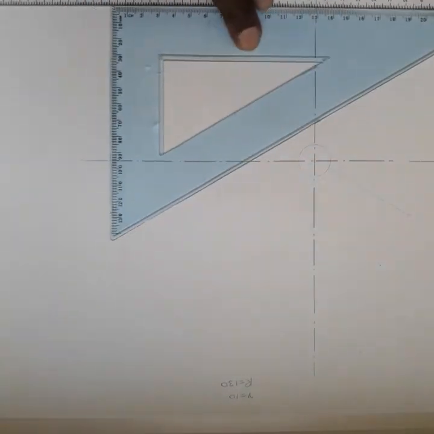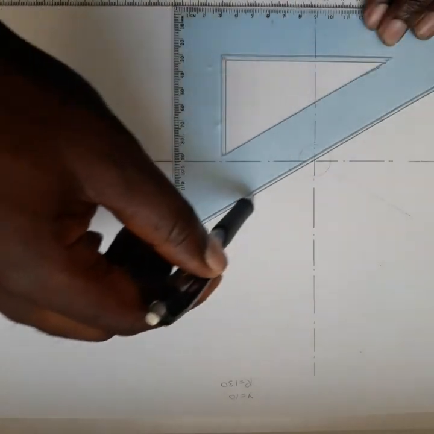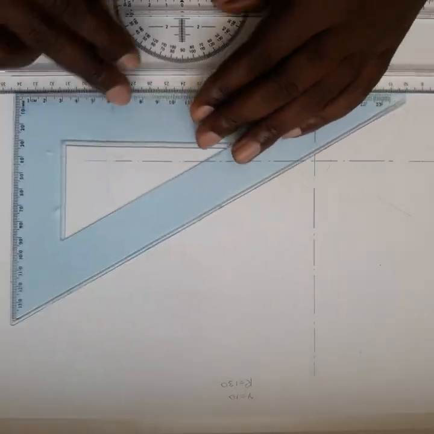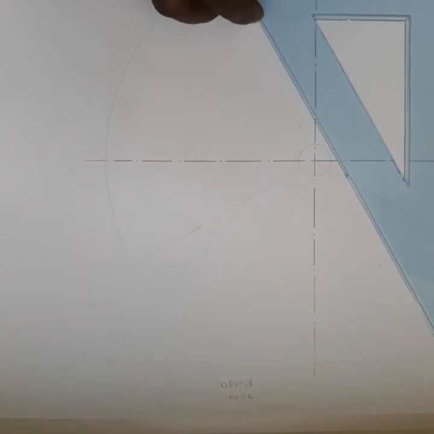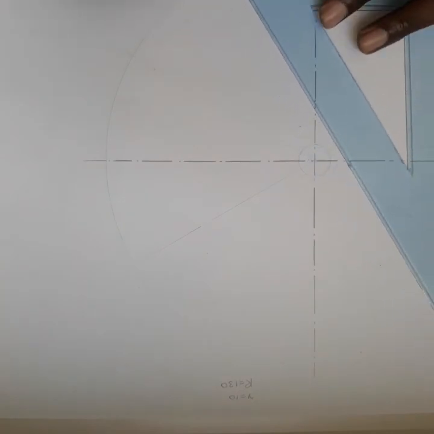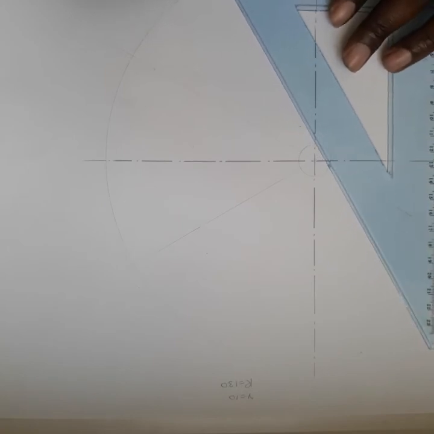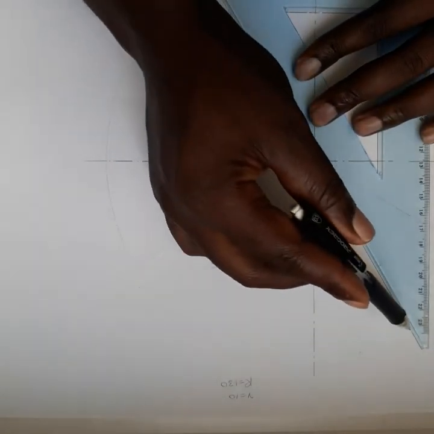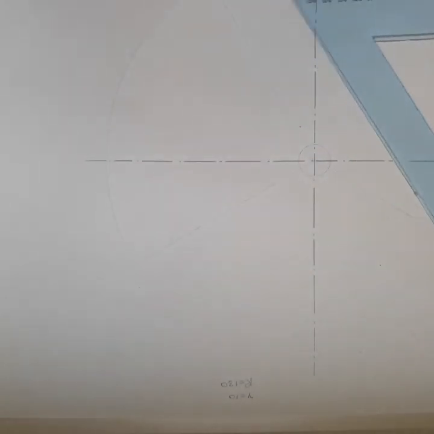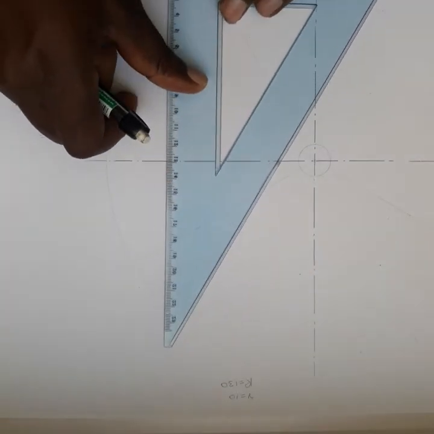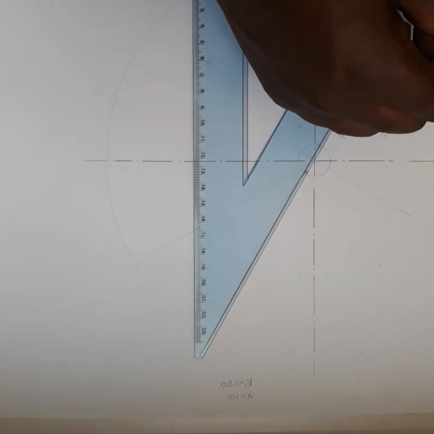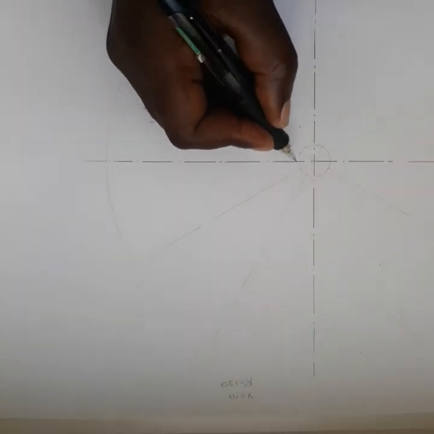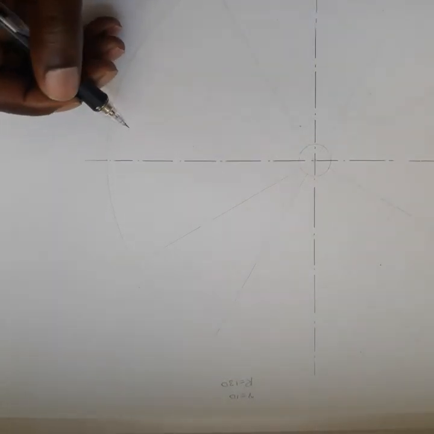Then decrease again. This side, I'll draw the line here. And this side. After 60 degrees, I'll draw the line here. I flip it this side. I'll draw the line here. Now I must divide this line from here to here into 12 equal parts.